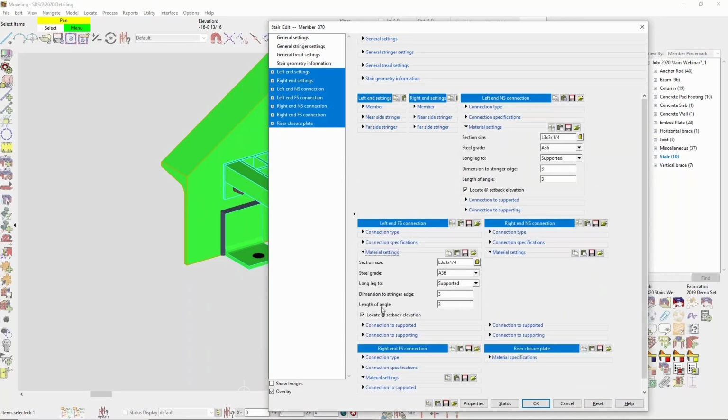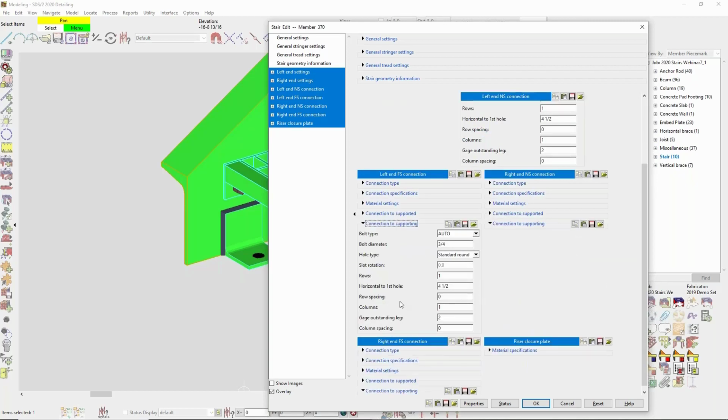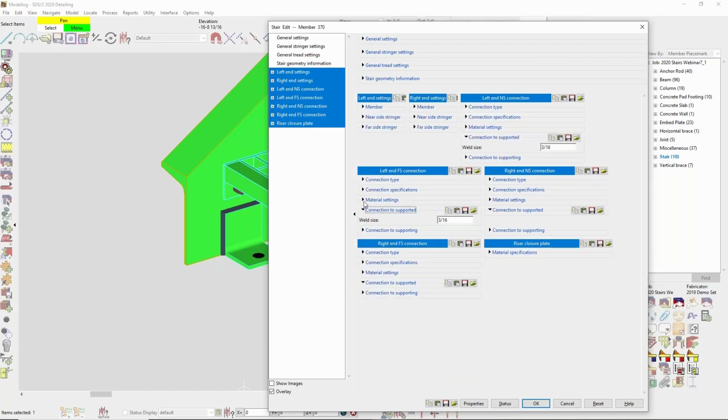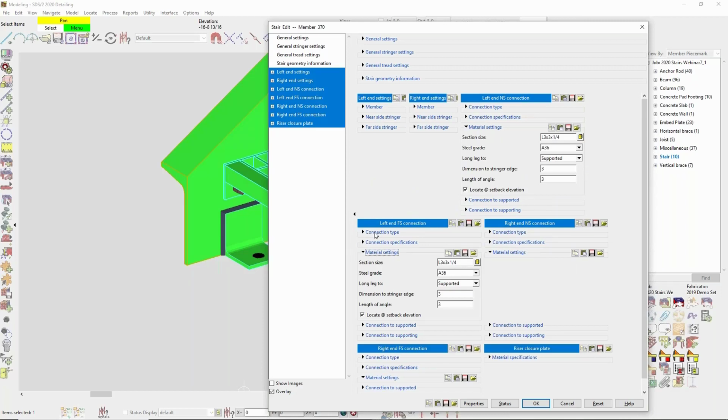So I have an interior. But if you've changed your dimension to stringer edge, then you'll also want to make sure that you've changed your horizontal to first hole dimension. So if you've changed that to 3 inches, then you'll want to make sure that you change the horizontal to first hole as well, because otherwise if that hole doesn't show up there, then it's not going to show anything for the bolted.